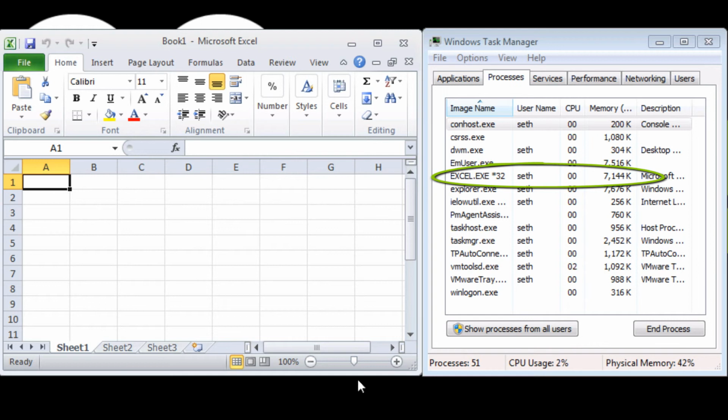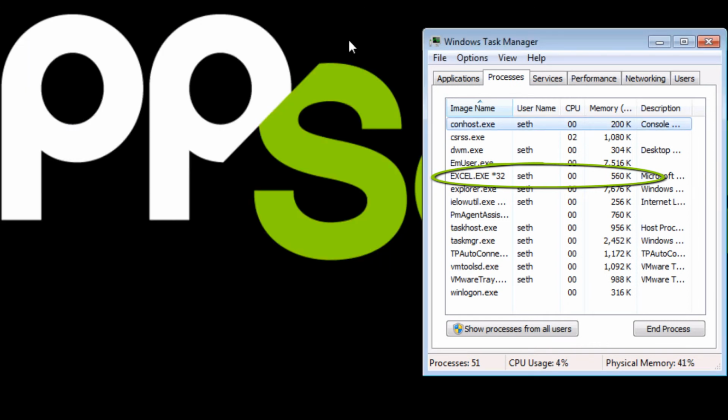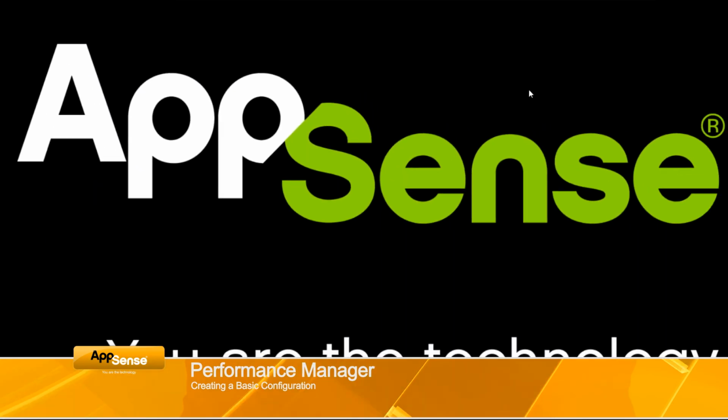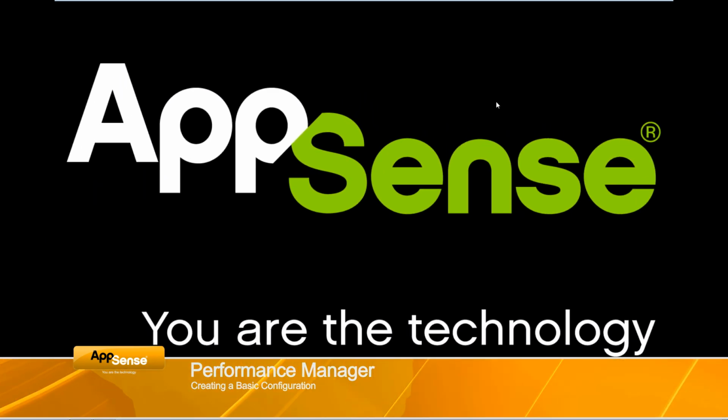Now, minimize Excel. Notice that Excel's memory utilization drops below 1 megabyte. If you maximize Excel again, you should see its memory utilization return to normal. And that will conclude this video on creating a basic Performance Manager configuration.